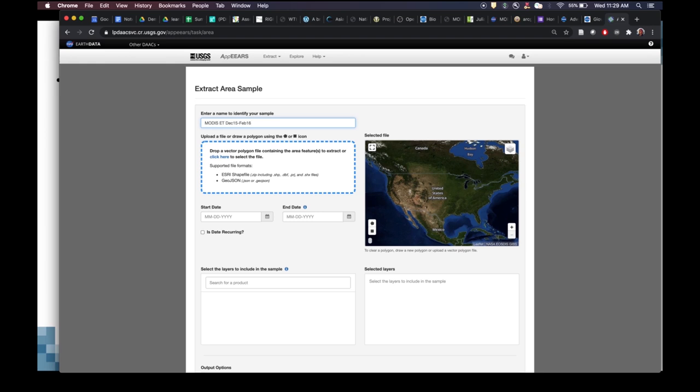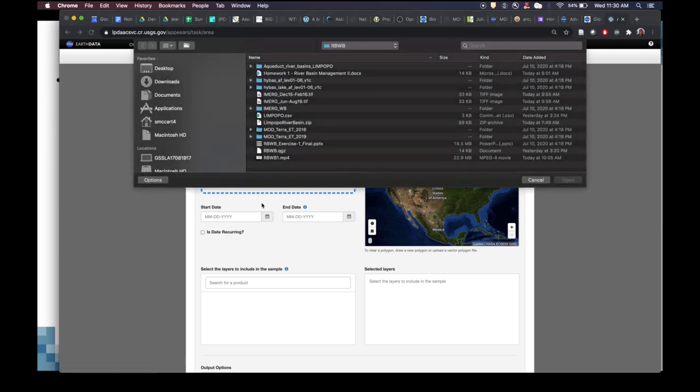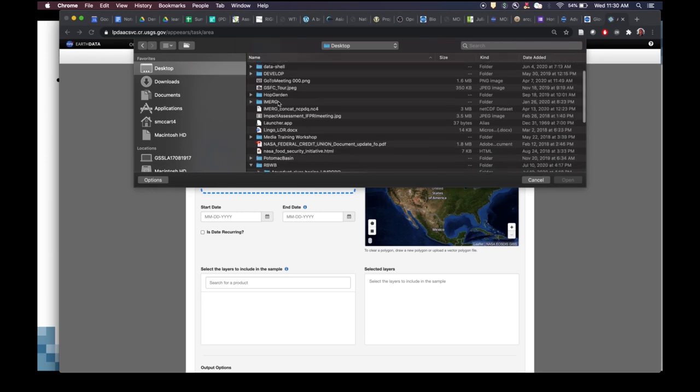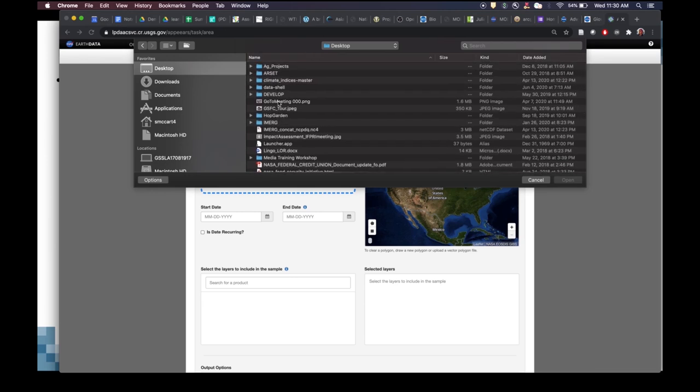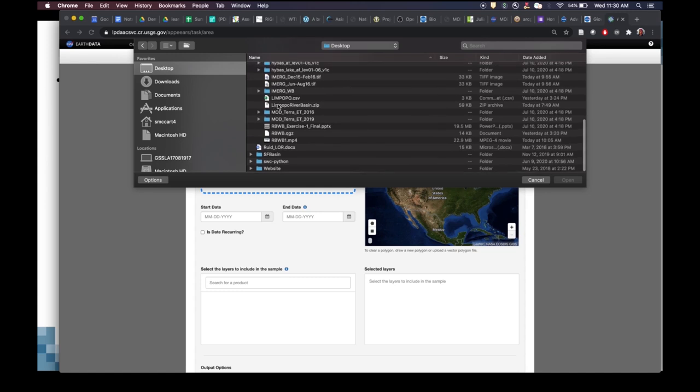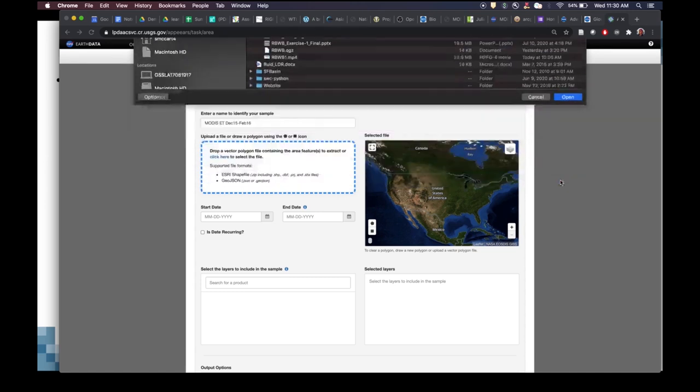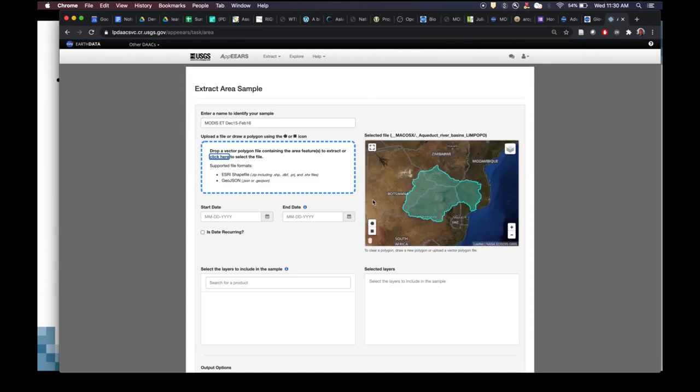APEERS provides the option of using a vector polygon for defining the study area. We'll use the zipped shapefile, which you can acquire from the ARSET website, to delineate the study area. Click on the Click Here text highlighted in blue and add the zipped shapefile you downloaded from the webpage for this training. I have already added the zipped shapefile to my working directory. Once it's been uploaded, you will see the polygon represented in the map.